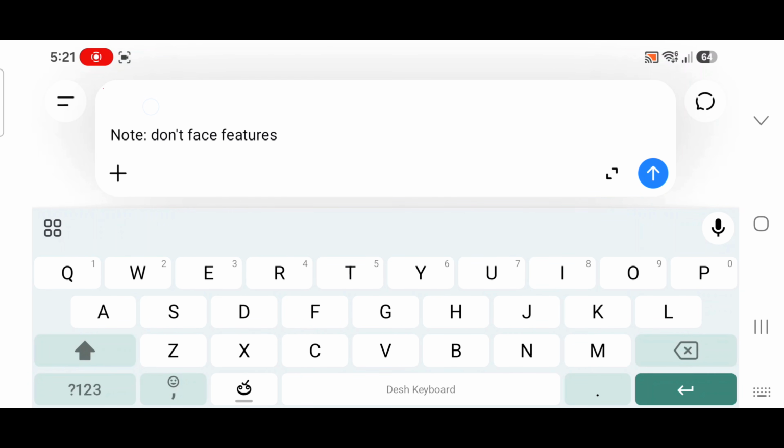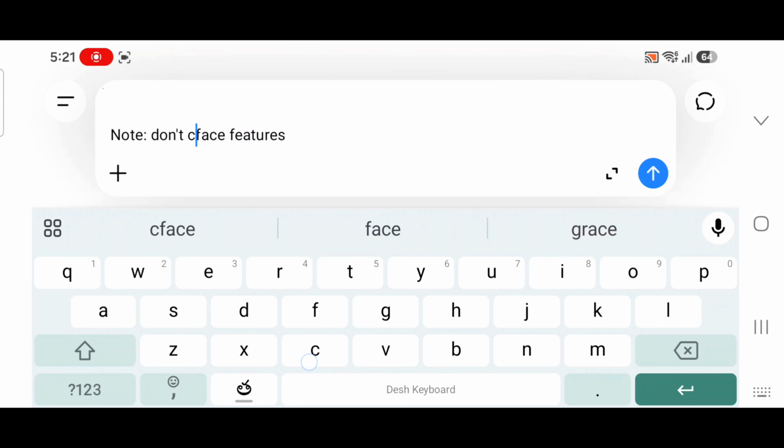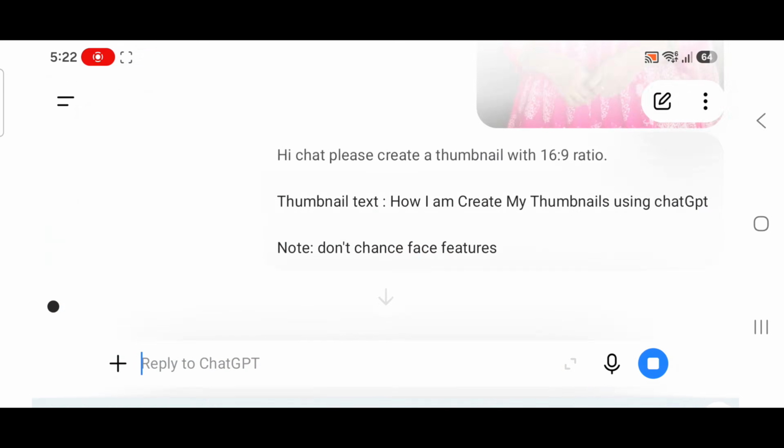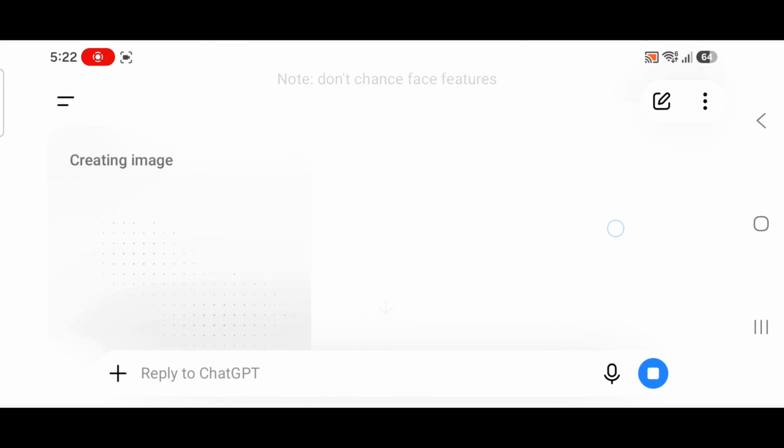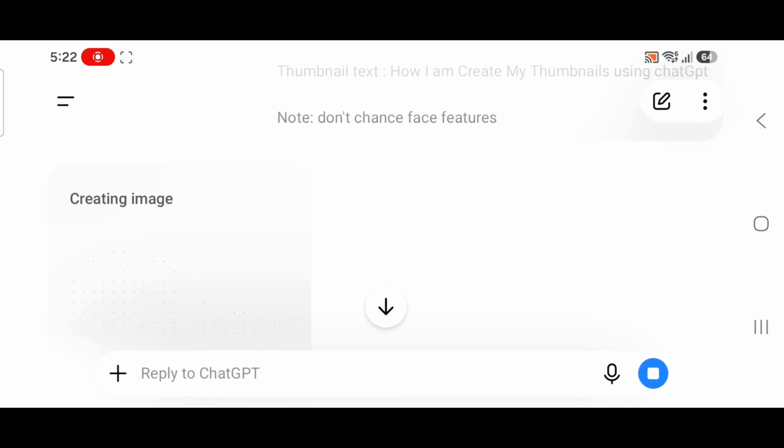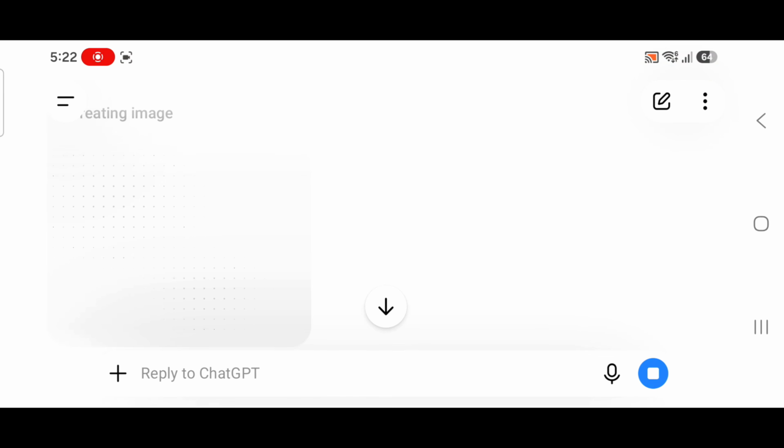This is my thumbnail text, and you have to mention don't change my face features, because sometimes ChatGPT changes your face features. That's why I always mention that. Now send it to ChatGPT, and once you send the message, you see it says creating image. It takes up to 5 minutes. You can wait, or you can minimize the app and do other work. Once the thumbnail is ready, ChatGPT will send you a notification.